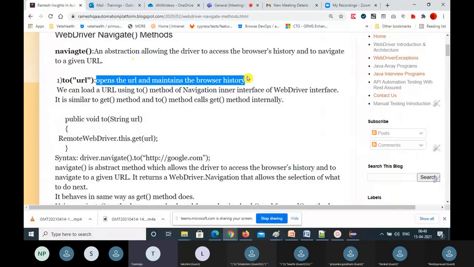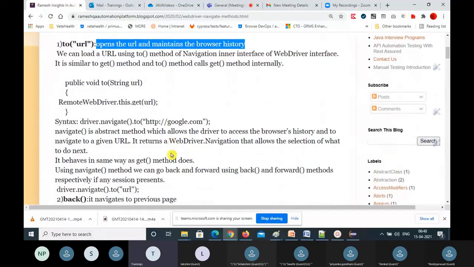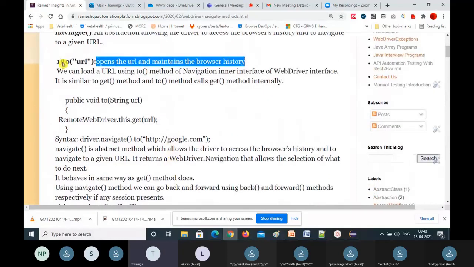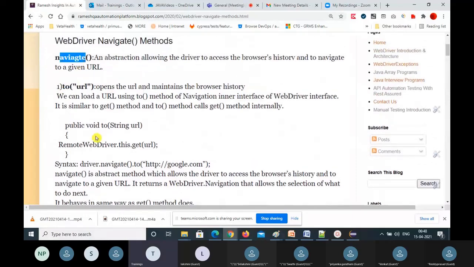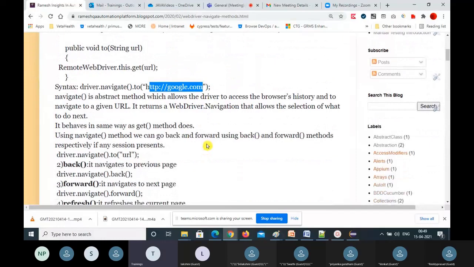And what is the difference between get and a navigate method? The get method will open the given URL, but it will wait until the page loads completely. But navigate().to(URL) doesn't wait. So that's the main difference. And there is another way to call this to(URL): you have to change to the navigate method. So driver.navigate().to(URL), and you can give that URL, so it will navigate from this URL to another URL. That's driver.navigate().to(URL).